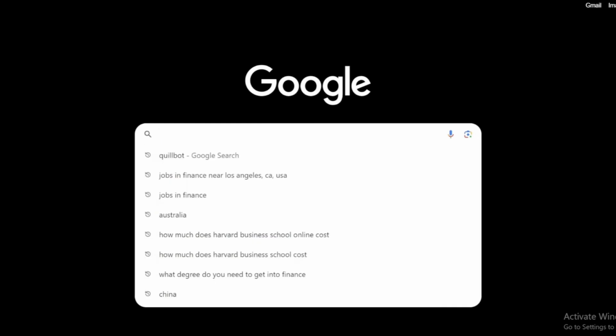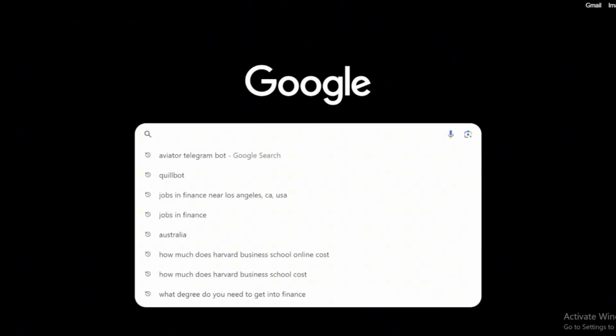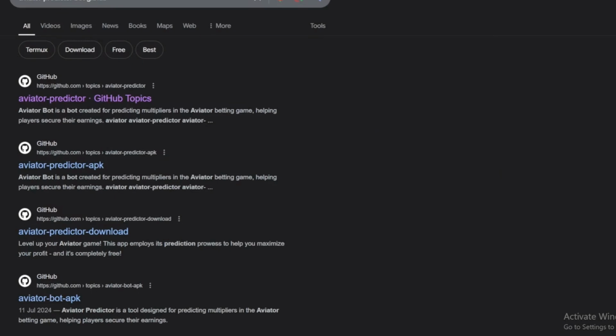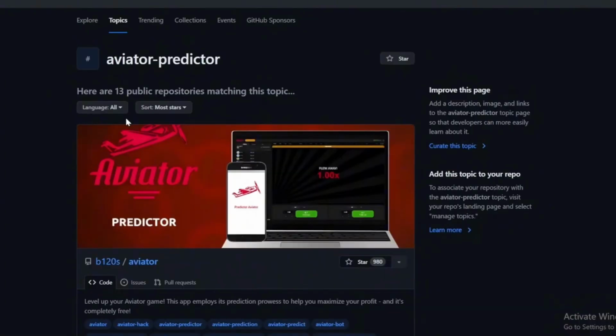Open your browser and go to Google. In the search bar, type in Aviator Predictor and hit search. Once the results appear, click on the first link that says Aviator Predictor bot GitHub topics. This will take you to a page with more details about the bot.